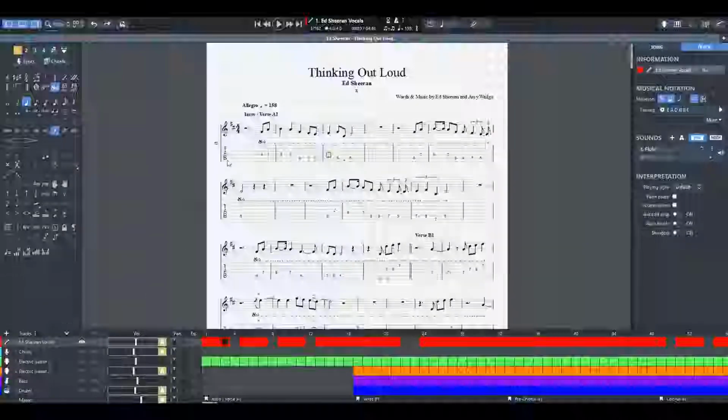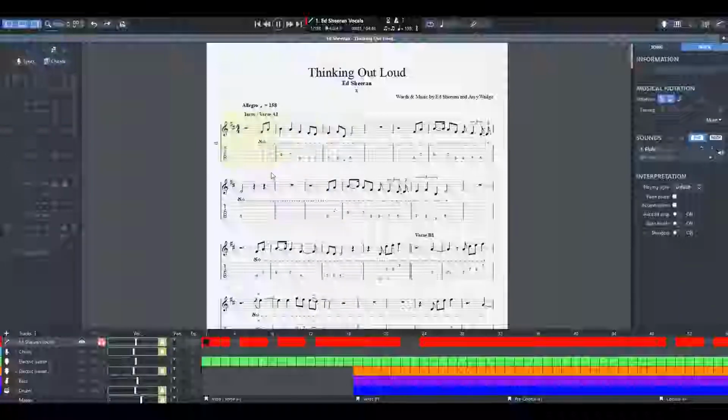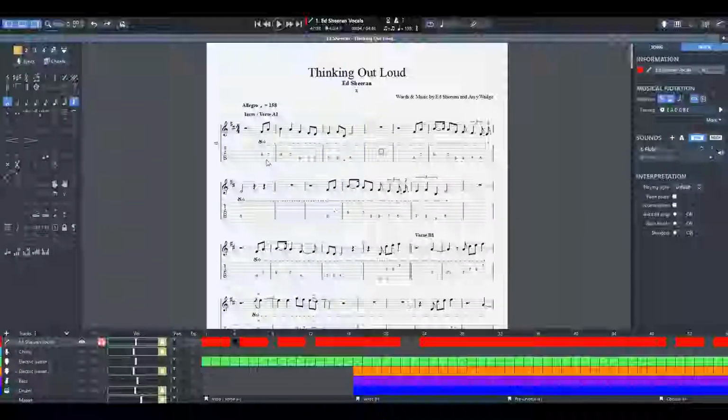So now that we've got that out of the way, let's look at the vocals here, the melody. I'm going to solo it real quick for you. It's going to sound like this. Okay, so that first line.